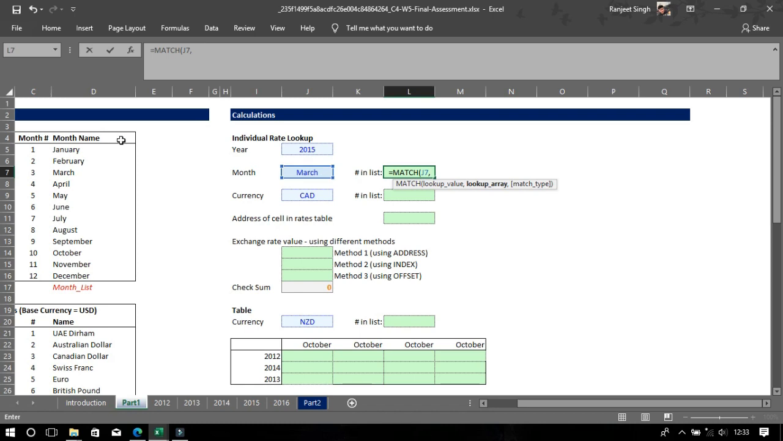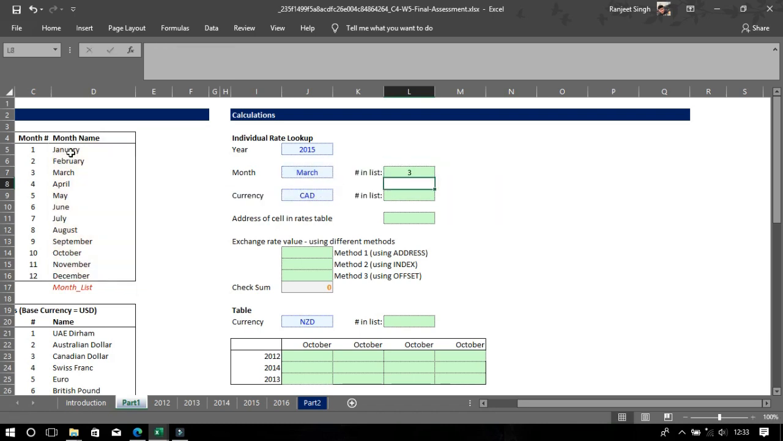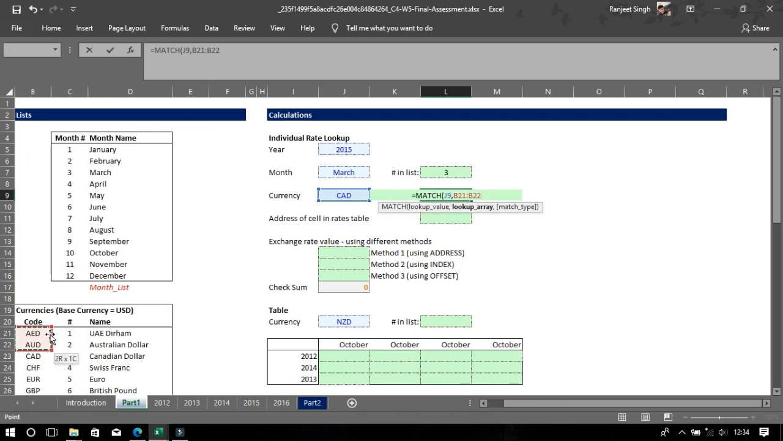In the first question, they are just asking to give the position of the selected month. What will be the position? Here March is selected and the position showing is 3, so it's correct. For the second, they are asking us to show the position of the selected currency. It's simple, we can use the match function for this. If you want, you can use another function.